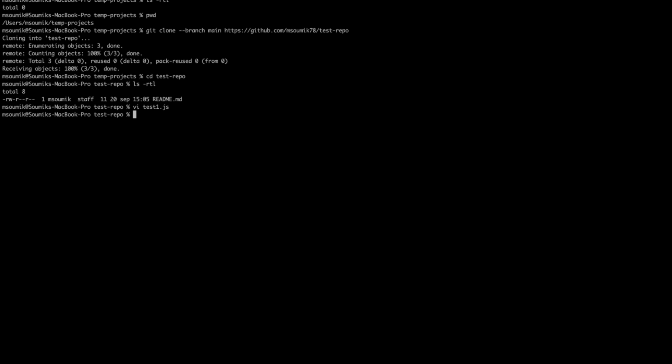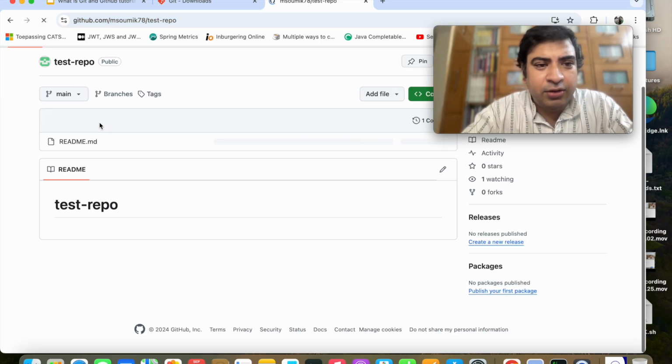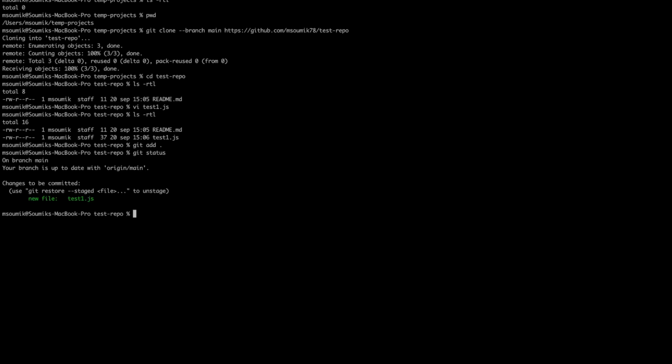And now I want to push this change, which is this new JavaScript file, to the repo. So this change is not yet in the repo. You can see that it has not gone there, of course, because that is there only locally. So how do I push this change? Any change I want to push, I do git add dot, which adds any new files and also any modifications to the local repo. And then if I do a git status, it shows that I have a new file which is ready to be pushed.